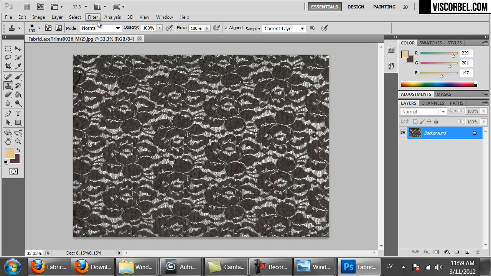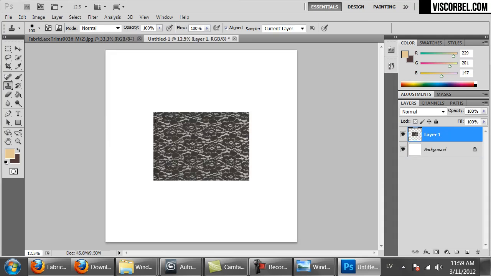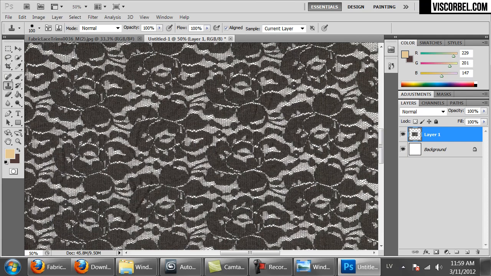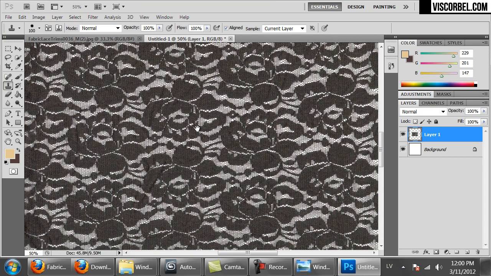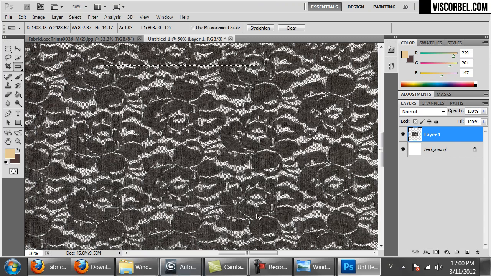So first, let's try to make it tileable. Okay, let's create a new image. Set up our size 4000 by 4000 and paste. So now I'm going to try and find a basic tiling element here. So looks like the image is rotated a little bit. Let's try to straighten it. So we can use the ruler tool to do that. Let's draw from here to here. Okay, cancel that. From here to here. This should be a straight line. Press straighten.